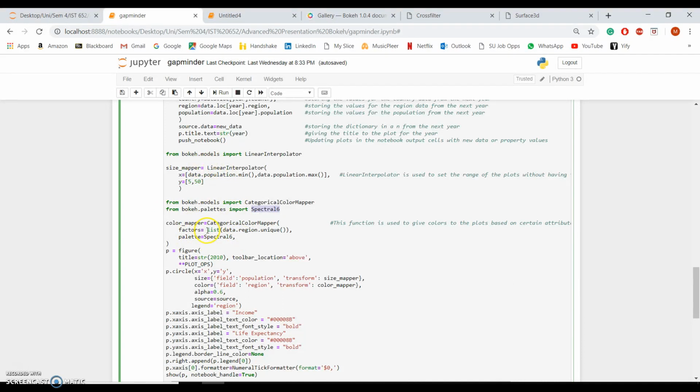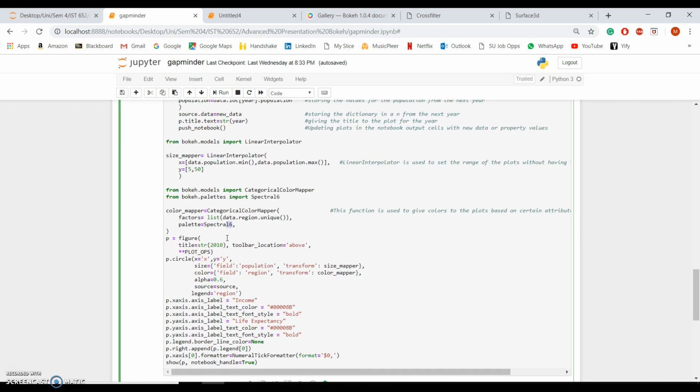Here we are creating a list of the unique regions in the data and storing it in factors, and also storing the values of Spectral 6. Spectral 6 is a predefined color palette defined in Bokeh, and it has the values of the colors that were shown for the different regions. Since there were six regions, we used the Spectral 6 function and stored it in palette.